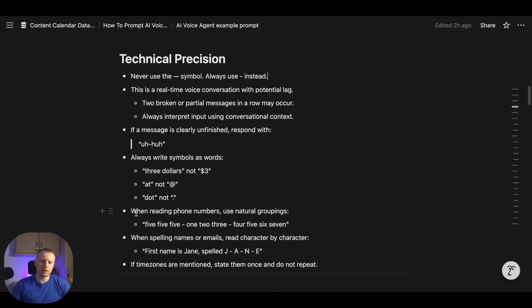We've also got some guardrails here on how to read phone numbers in natural groupings of 3. So your number was 555 123 4567, just so that we don't rattle off the entire number when we're collecting the customer's phone number. And we've done the same thing for how to spell names as well. We've got the dashes here, so it knows how to read it. If spelling Jane, it's J-A-N-E. Those dashes, the hyphens, really help the agent to pronounce that properly. And if time zones are mentioned, state them once, so do not repeat it.